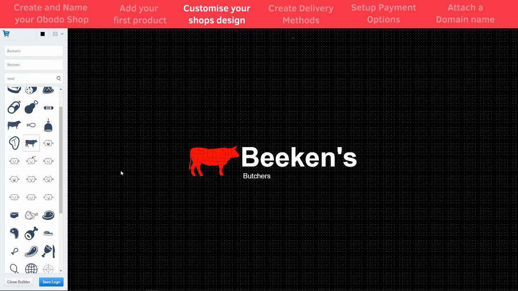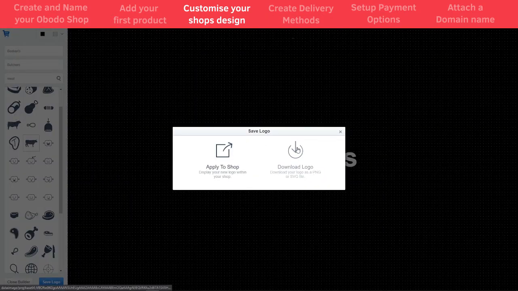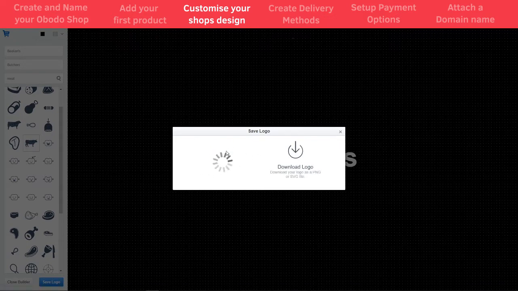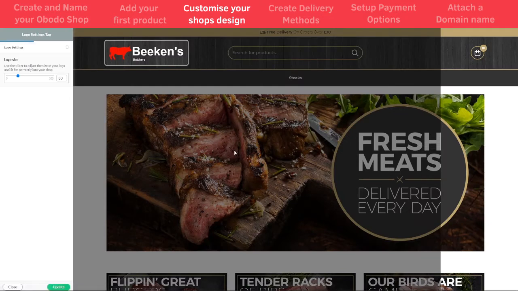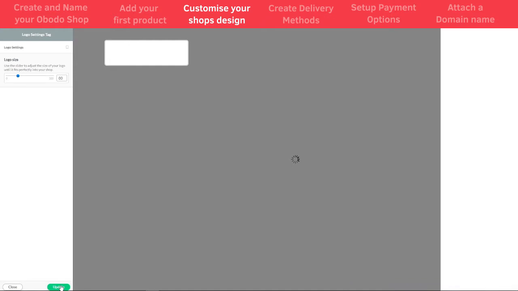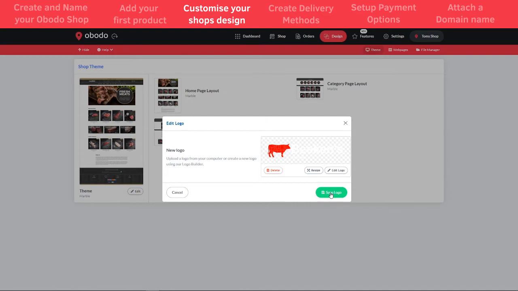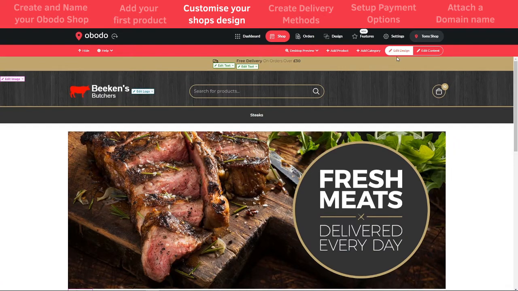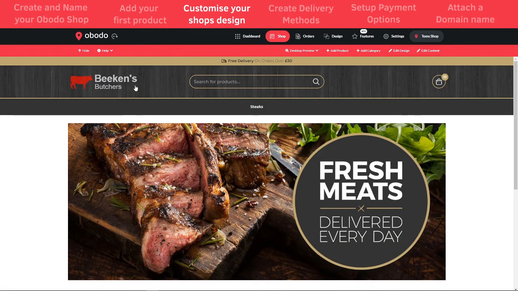So simply, once we've got that logo sorted, we're just going to click save logo in the bottom left, and you can either download it as a PNG and save it to your computer, or you can actually apply it to your shop already. So I'm just going to click apply to shop, and you can actually rescale your logo as well. However, I quite like the size that it is at the minute, so I'm just going to click update in this bottom left corner. Then that should apply it to our shop. I'm just going to click save logo again, and let's have a look. Okay, so yeah, I'm pretty happy with how that logo is looking.